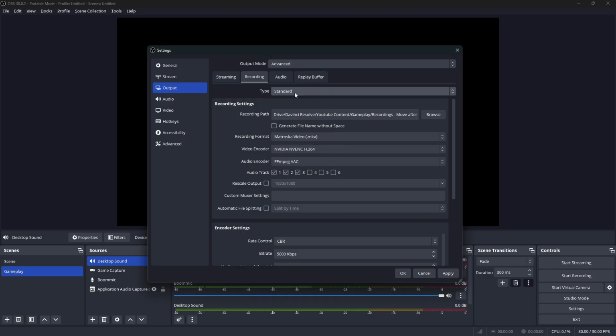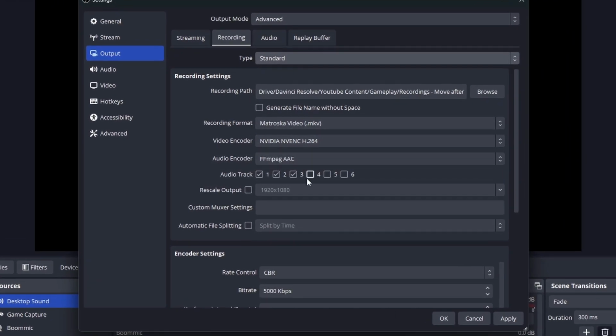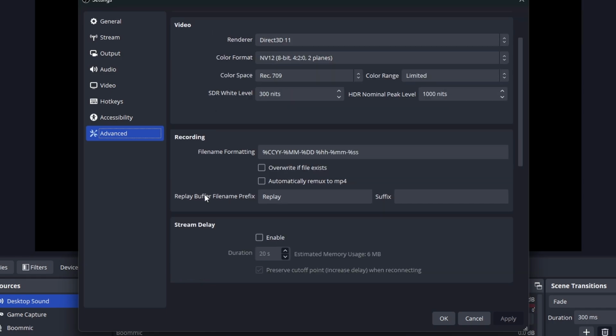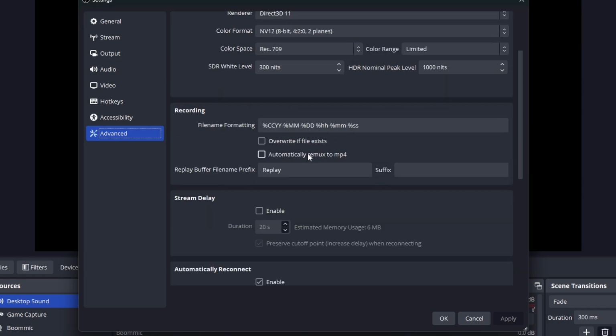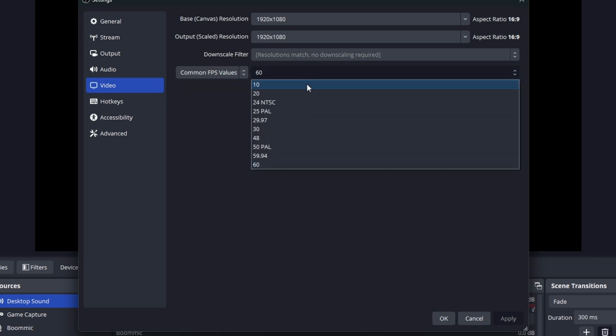So, I've got it set to standard up here. I've got my drive, I've got MKV, 3 audio tracks, and everything else is the same. We hit apply on that one, but we stay in here, go to advanced. You're going to go down here where it says recording and automatically remux to MP4. If I go to my video settings, I'm in 60 FPS, and then when I import it into my software, which is DaVinci Resolve, it goes to 24. So, it's really up to you, whichever you decide to record at.